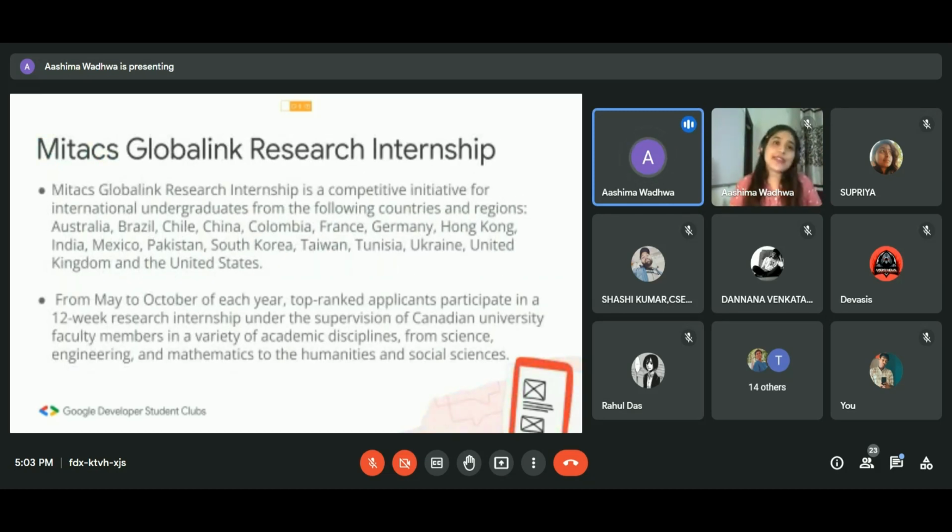And then there is the MITACS Globalink Research Internship. I guess Suraj, who is the GDSC lead for VelTech, is a part of it, and this is a great opportunity for all those students who are planning to do their masters abroad or at universities in Canada. It is a 12-week research internship, and you need to submit one application. You need to choose some projects along with a recommendation letter.